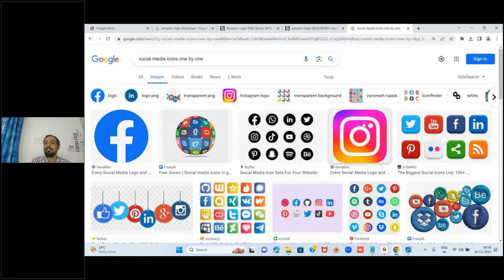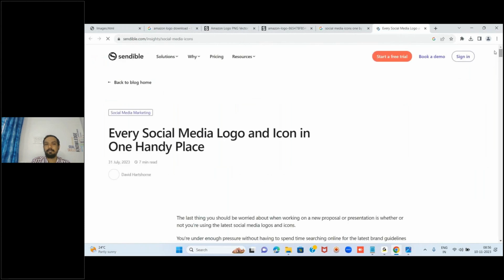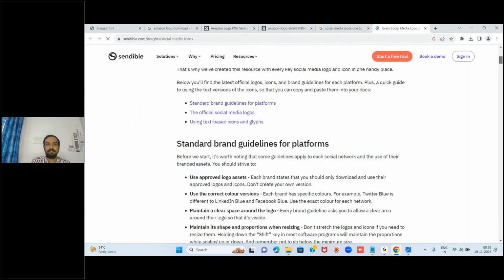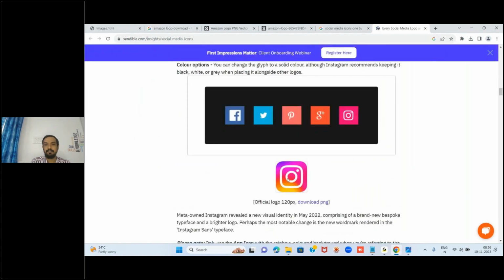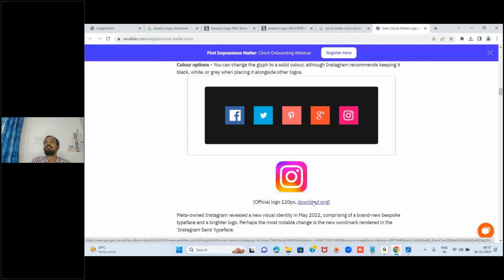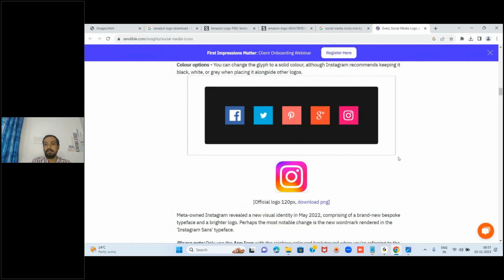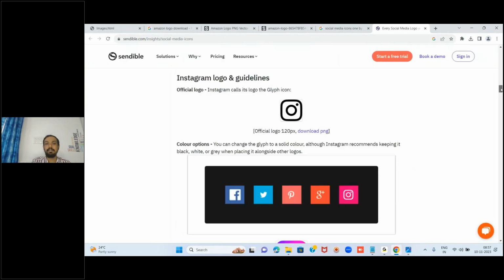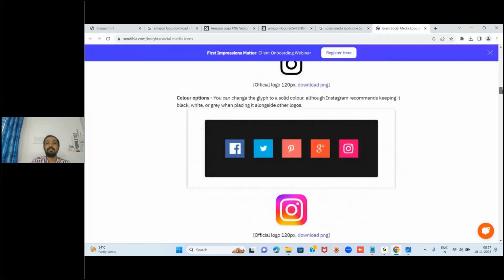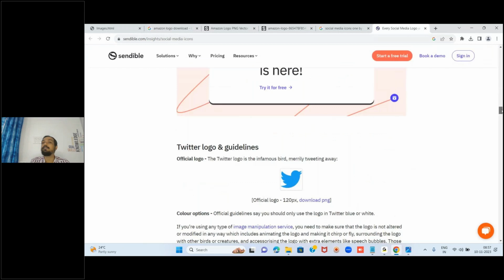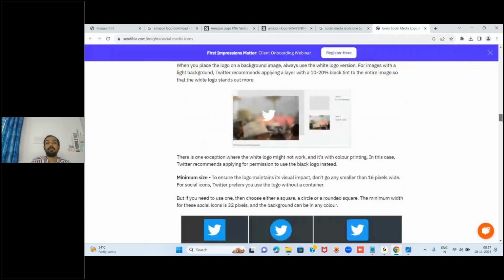You can get them, you can resize them. Clear? This small image you can download. That is for Instagram, right? This is for Facebook, and this is for Twitter. Clear? So you can get them.